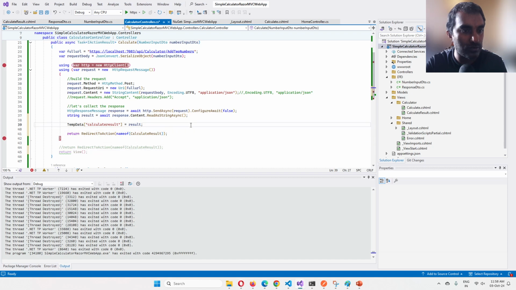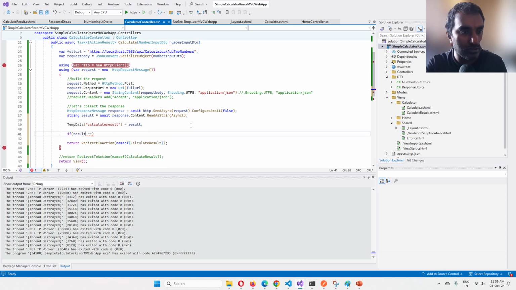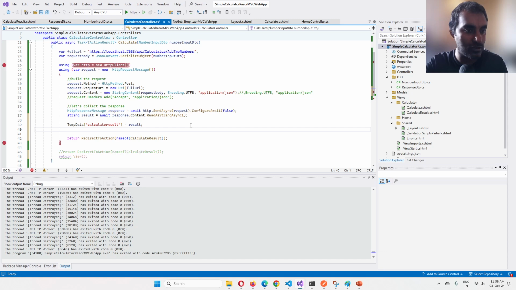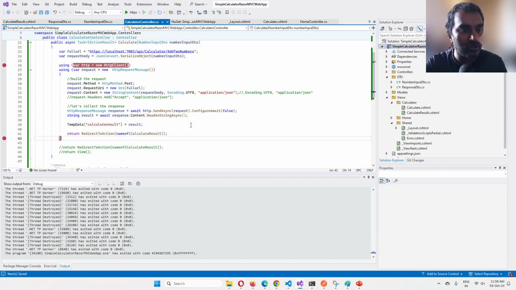And here I have to say if... if result dot, oh, no, it's fine. So I'm just going to go ahead and redirect anyway. I'm not going to have a second return here, so I'll simply assume that it will just redirect to the calculate result. So there we go. Calculate result.